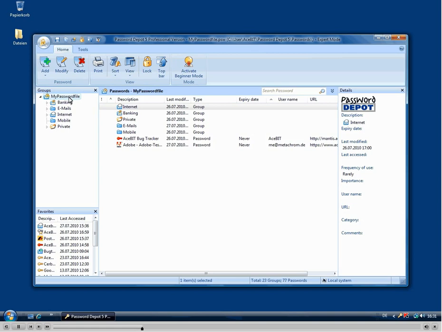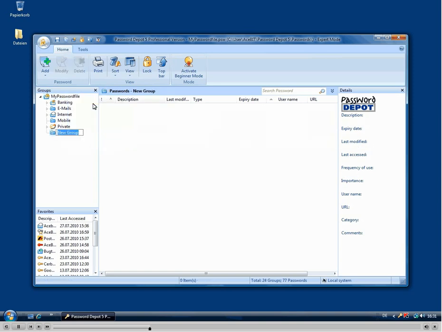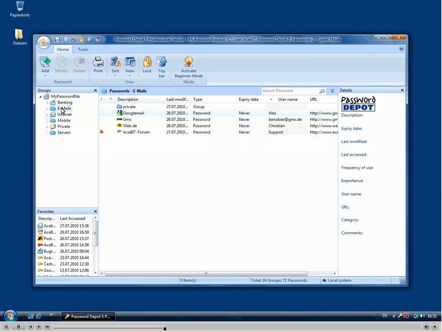To add a new group, simply right-click the top folder and select New. Then we can enter a name for this group, for example, servers. If you select a group, you will see all the passwords it contains. So, if you select a password here, you will see all its details on the right side, for example, the username, importance, and the date of the last modification.